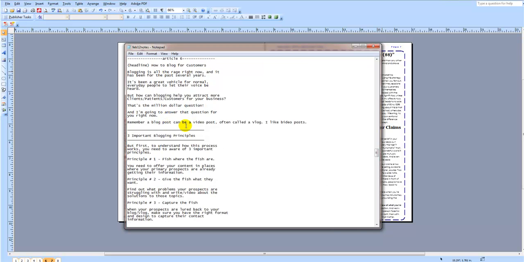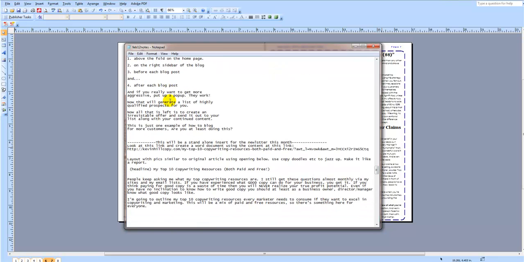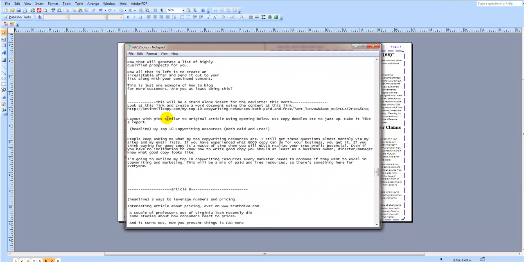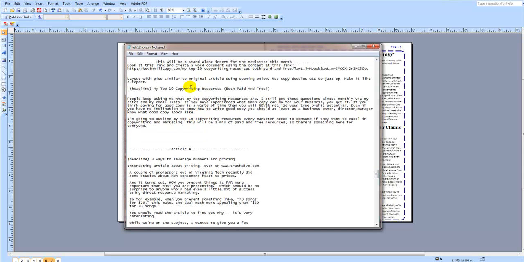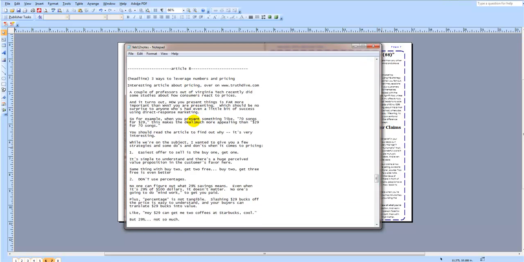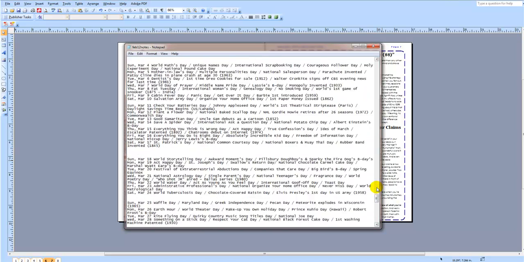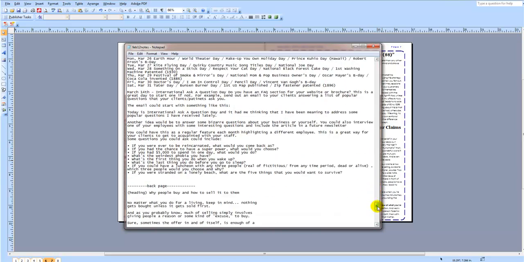We've done the 5 and a bit guaranteed ways. We've got this how to blog for customers article, which is definitely a full page. In this case, this will be a standalone insert for the newsletter this month. This is something that needs creating separately to the newsletter, which will be a standalone insert that is printed and goes into the newsletter. Here, 3 ways to leverage numbers and pricing. So this is another article. I want to fit that one in. We've done the promotions. We've added all the promotions in, and we've got the back page.